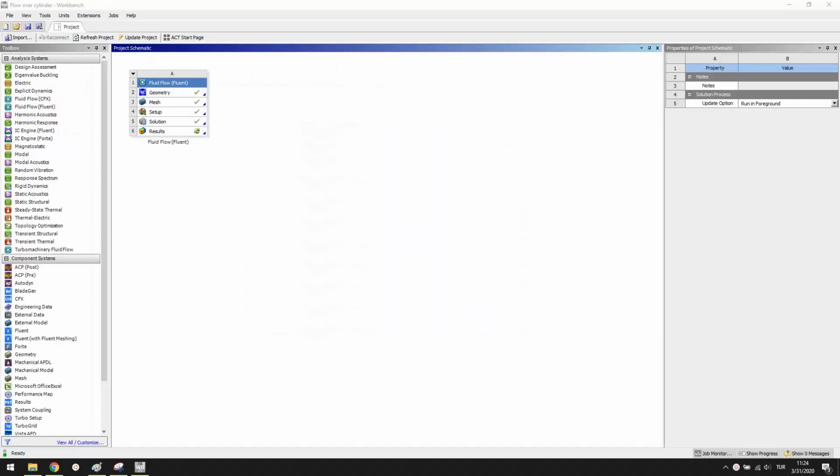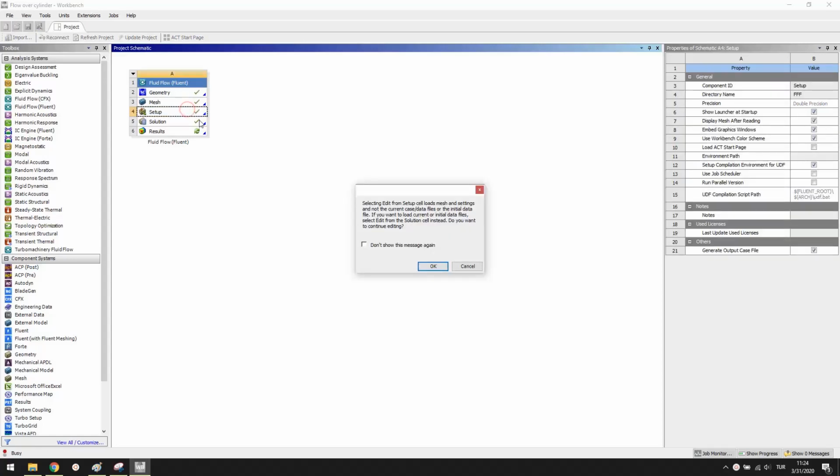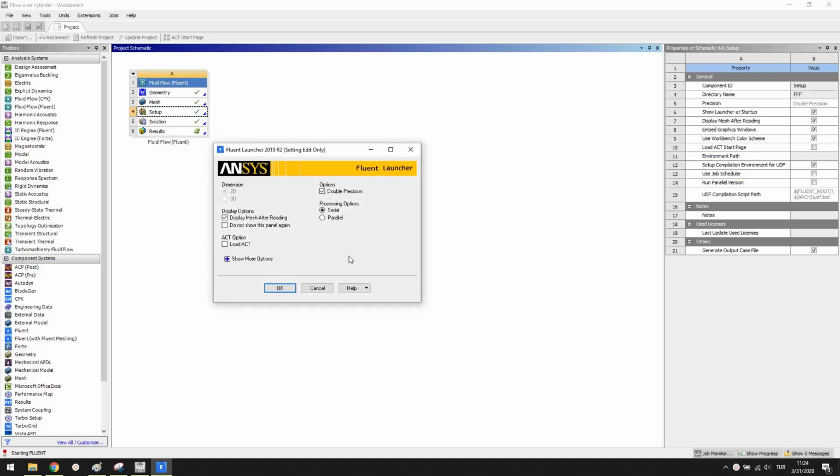Here is our previously saved project. Make sure that the geometry, mesh and setup cells have green check marks next to them. Double-click the setup cell to start Fluent. A warning message will pop up, saying that the previously generated results will not be visible, which is not a concern for us at this point, because we will resolve the problem. Click OK. Also click OK on the Fluent launcher.